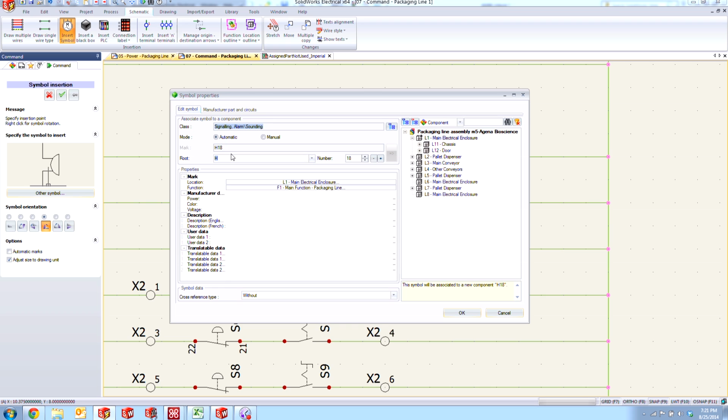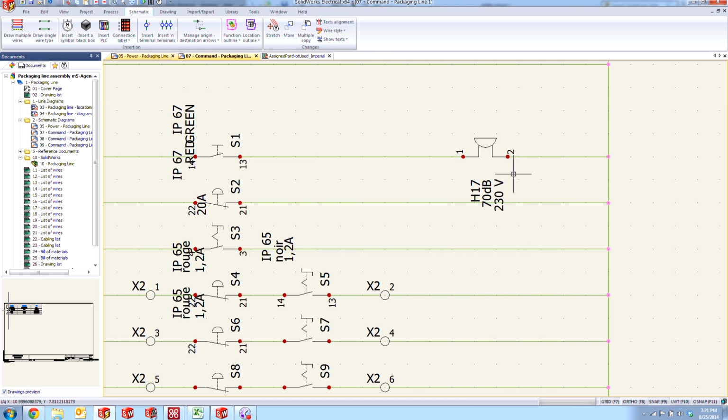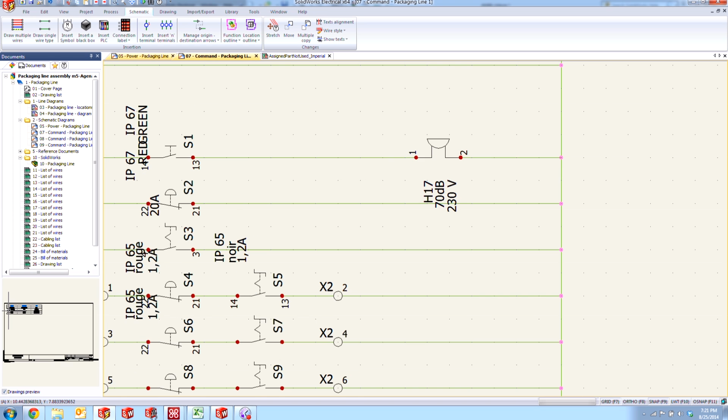When we do that, it's going to try to increment to the next available tag for a new component, H18. But we know that this actually is already going to be associated to the H17 in our L11 chassis. So all we have to do is change this down to H17. Associate it, there it is, and say OK. This brings in the manufacturer part information that I showed you in the component properties.